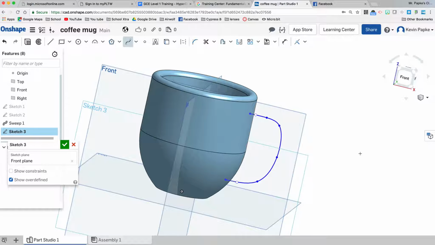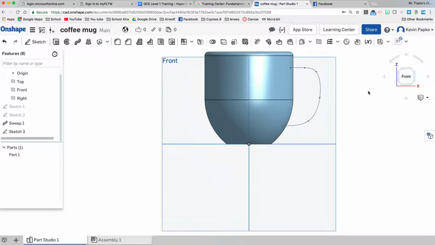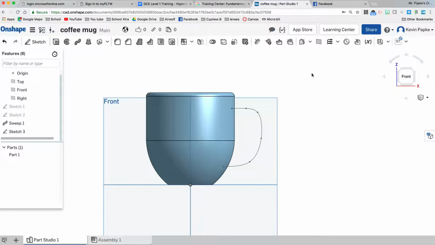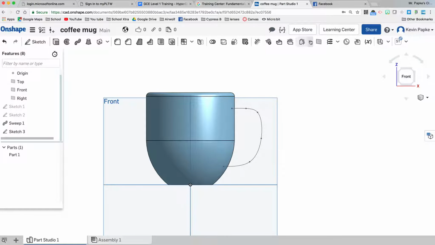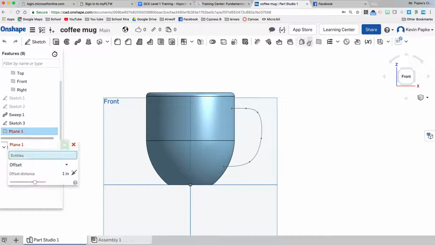Okay. So far, when we draw sketches, we have to be on a plane. But this is a weird shape right here, so we're going to do something we haven't done yet and create a new plane. I'm going to close this up and click on my front plane here. And right here is the plane tool. Now you might not see yours there. If you don't, you'll see the offset surface. Click on the down arrow next to the offset surface and you'll see the plane option there.